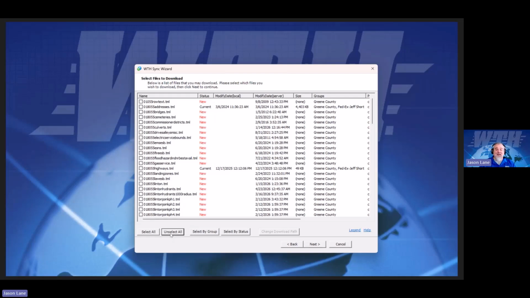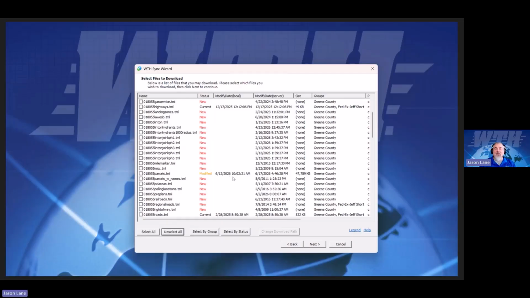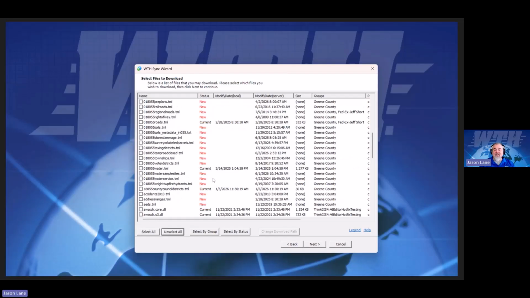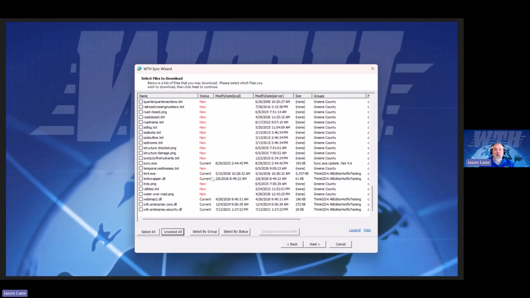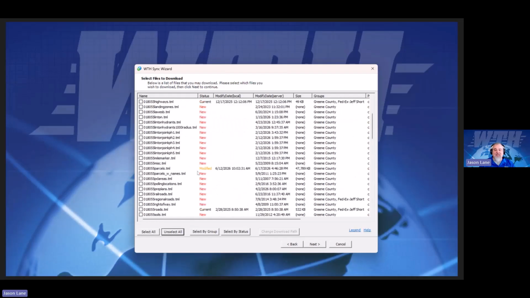So I'm actually going to hit unselect all, because if I kicked that off, with this many layers that I haven't downloaded, that would take quite a while. But you see right here, there's a parcel layer that's listed as modified. So I've got one modified. I'll go ahead and check it, so it's just going to grab this one layer. I'll hit next.